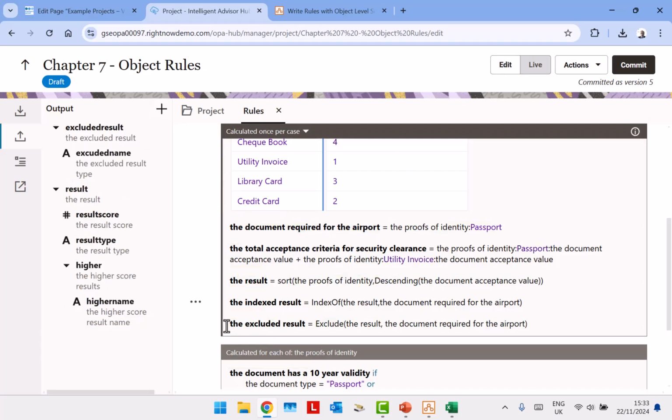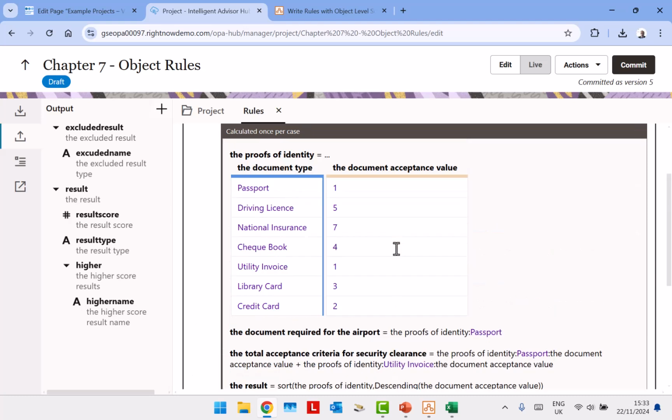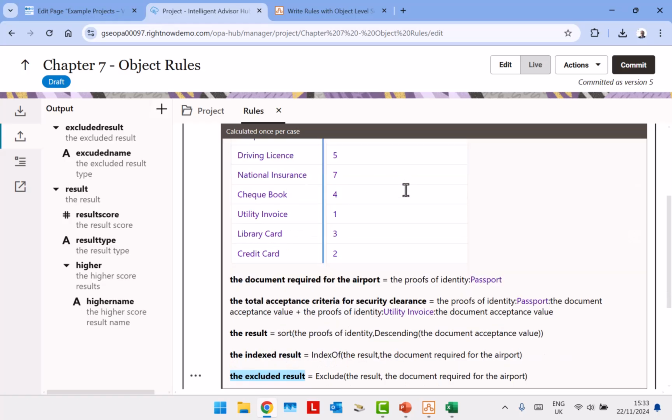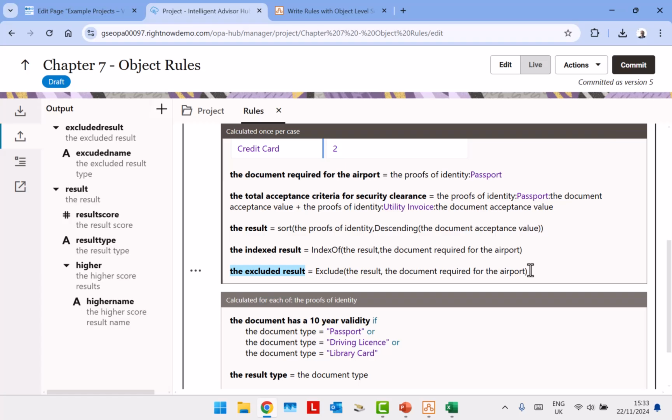Finally, we've got another list, this time called the excluded result. And the excluded result is basically this list excluding the passport, so excluding the document required for the airport. Again, I've created an output object called excluded result, and this time round I've put the name in so that we'll be able to check that the name doesn't appear as passport anywhere in this object.